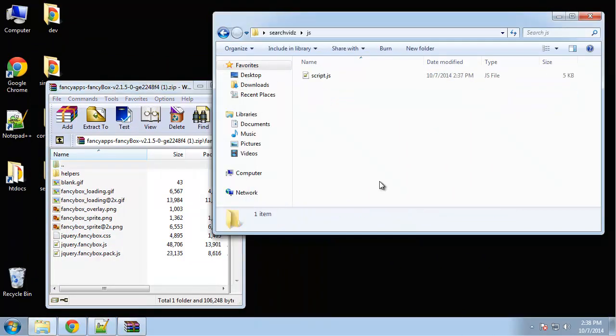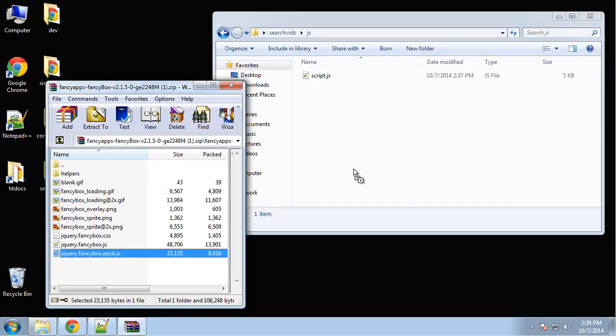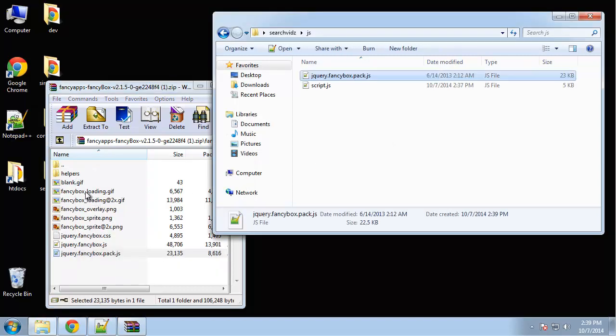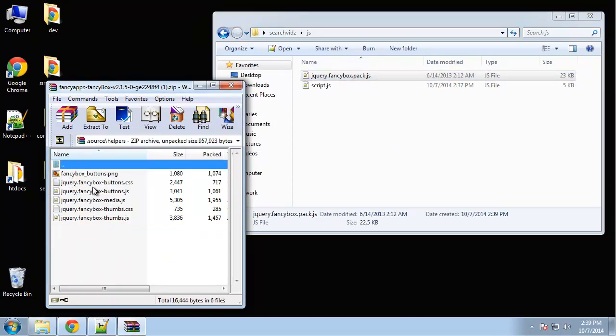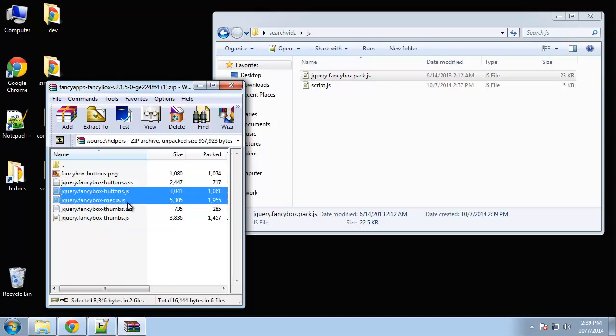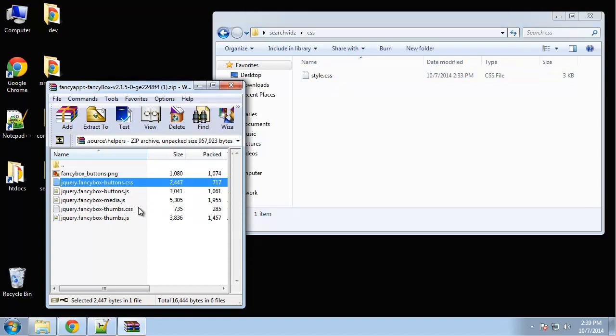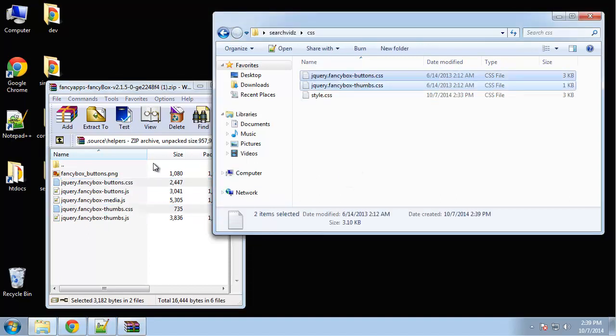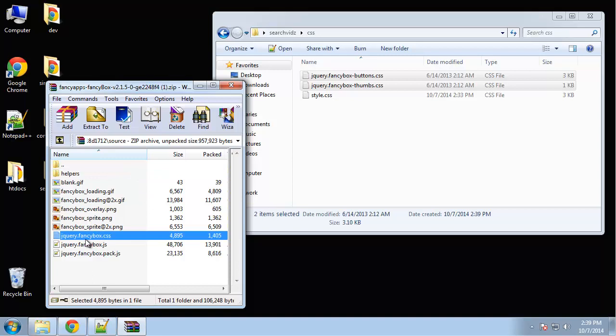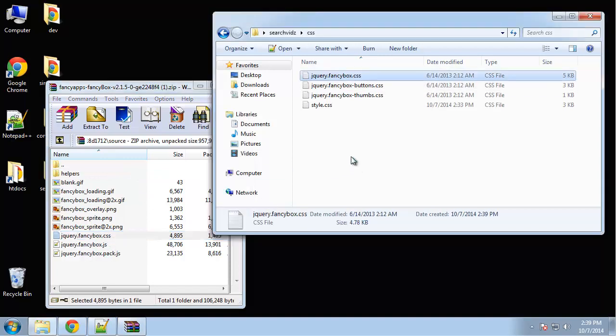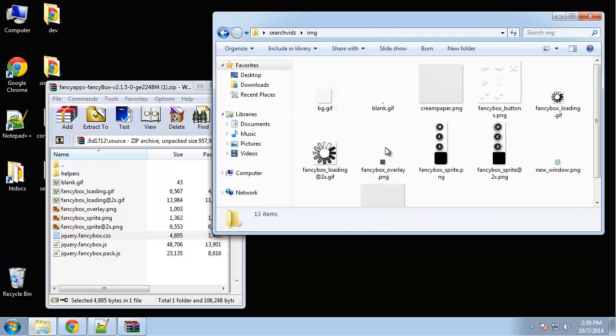Okay, so for the JavaScript folder, we want to bring over this Fancybox pack. Okay, we want to bring that over. And then if we go into helpers, we want the buttons JavaScript, media, and thumbs JavaScript. Okay, bring those over. Now the CSS, we want to bring the buttons and thumbs CSS, and also this here, CSS.